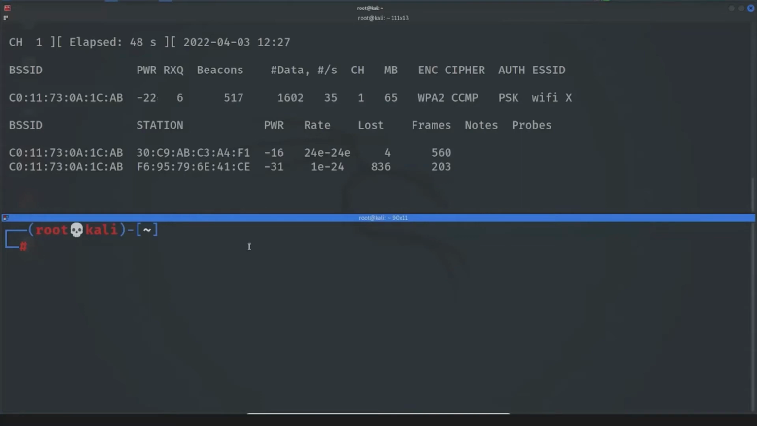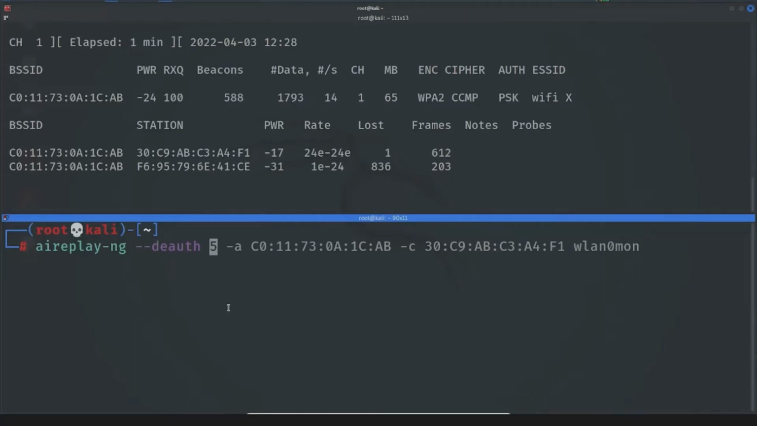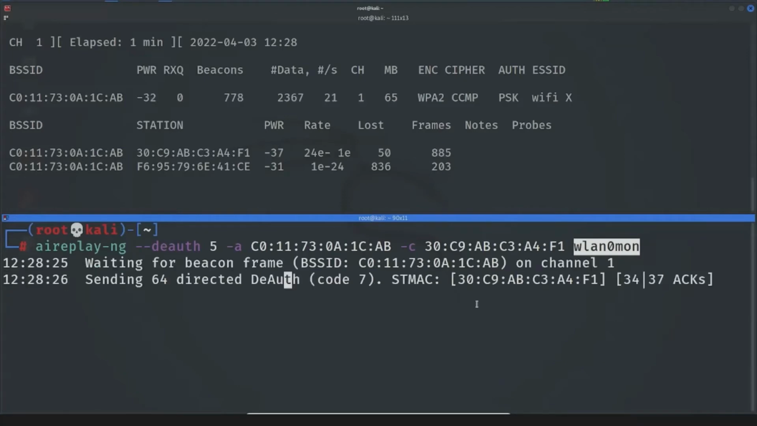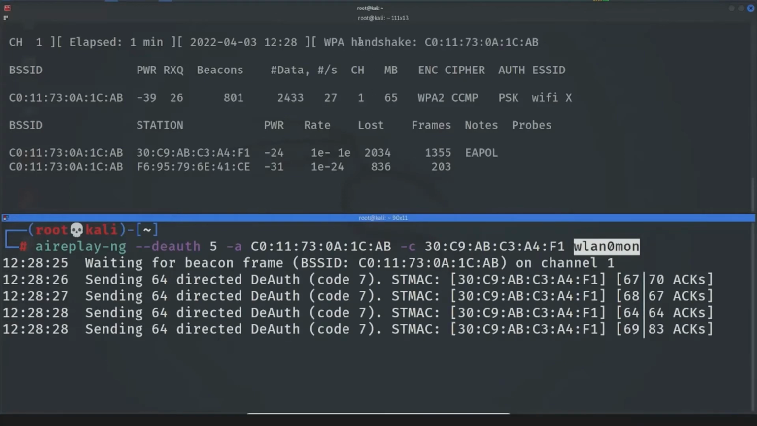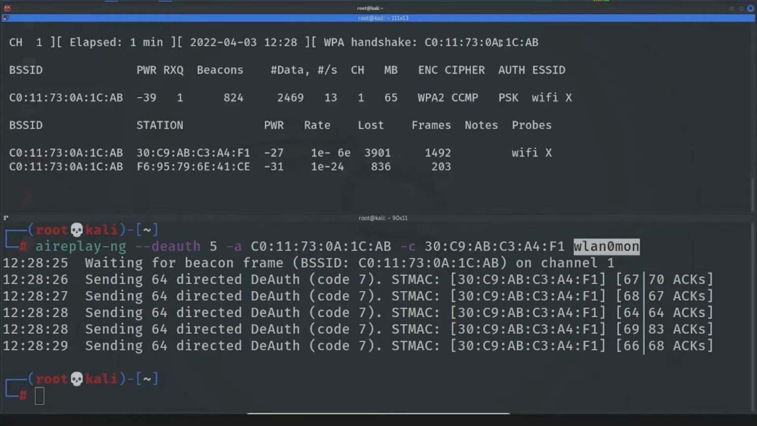Okay, so write aireplay-ng --deauth. This time I'm going to give it a small number of packets, for example 5, -a the MAC address of the router, -c the MAC address of the client connected to this network, and of course our interface name at the end. Okay, let's start this, and you see that we captured the handshake, and we are going to use this to crack the password of this Wi-Fi.